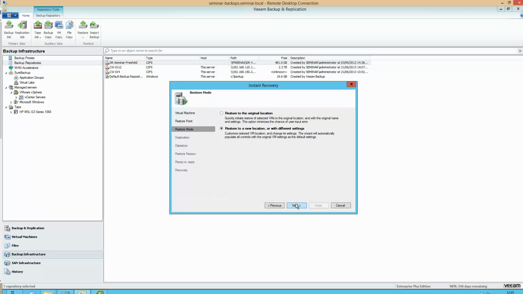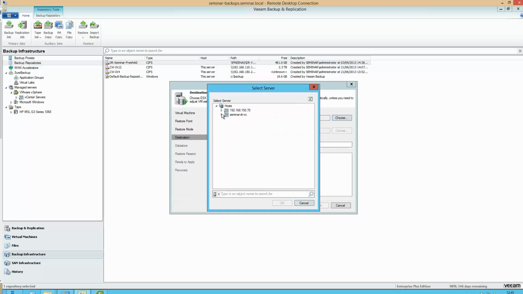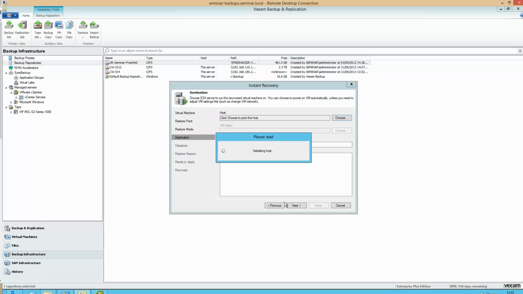We're going to choose to recover in a new location with different settings. We're going to choose the virtual center at our DR site, and we're choosing our data center and our cluster with our host inside. Just retrieving the details from that host. We're going to choose the name of the virtual machine. If this is a test, I'm just going to name it with test restore at the end of it. And I'm going to choose my resource pool.